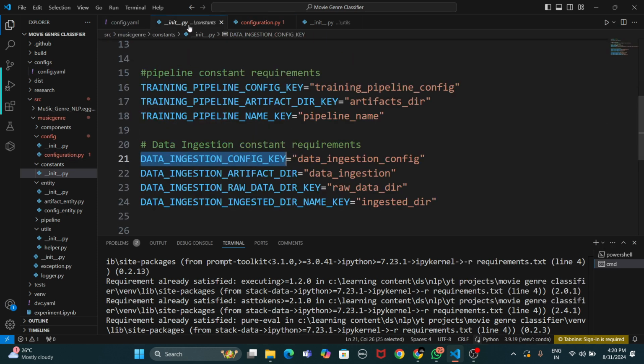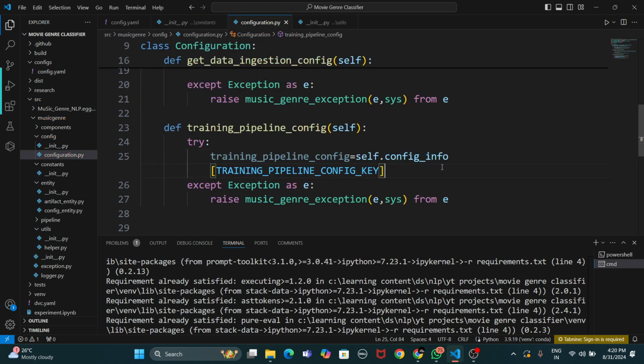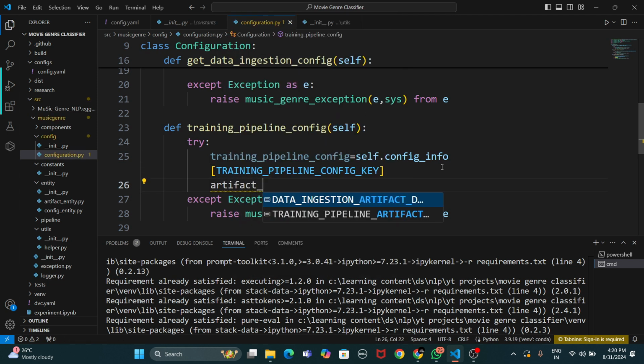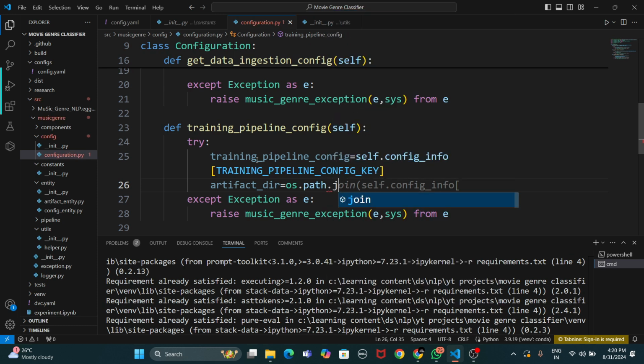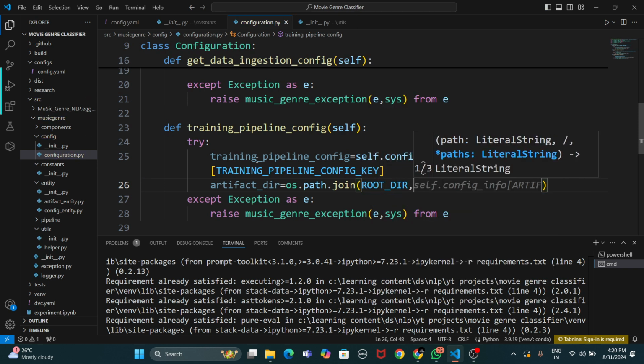We need this, so for that we need to go to our constant. We have defined this value, training pipeline config key, right? So the same we need to pass here. So we are going to get the config info. After that we need to get the artifact directory. That is what we are about to write in our data ingestion config. So artifact directory equal to os.path.join, root directory.